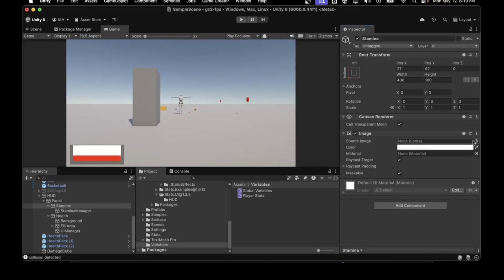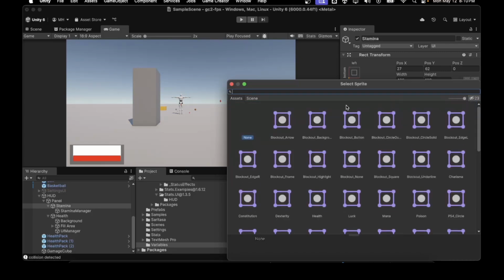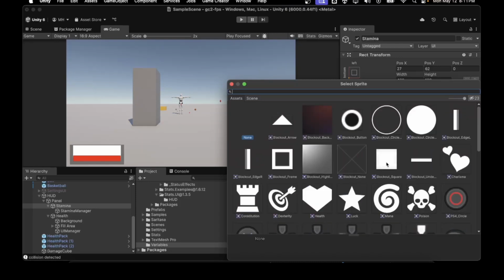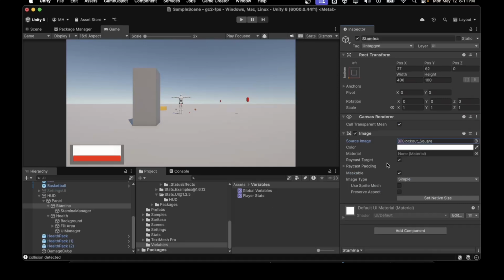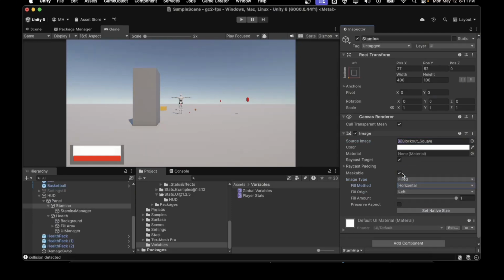And we want the source image to be a blockout. Where is it? The blockout square, I think it is. Blockout square, yep. So image type needs to be filled. And we'll select horizontal. And the fill origin would be the left. So then it's like a slider, but you're using an image.